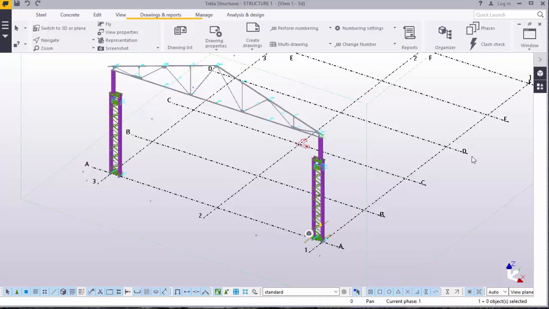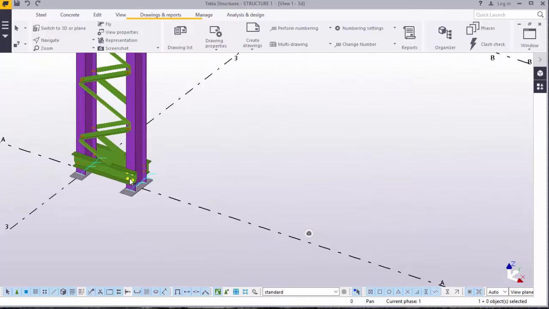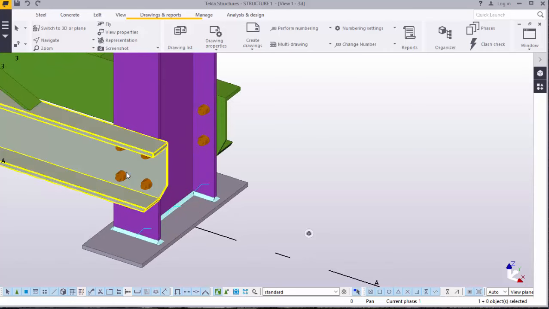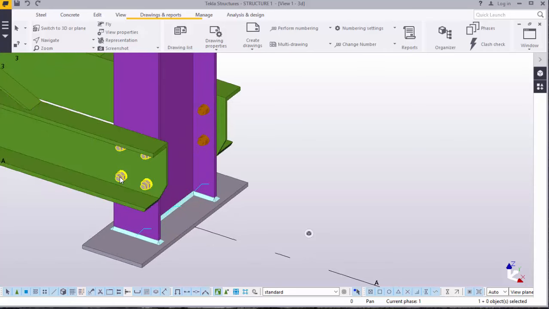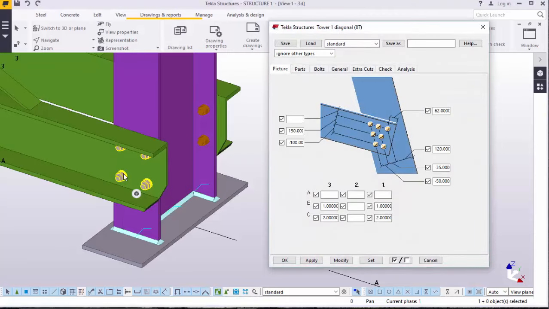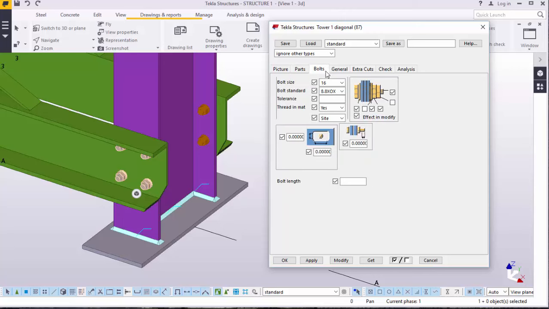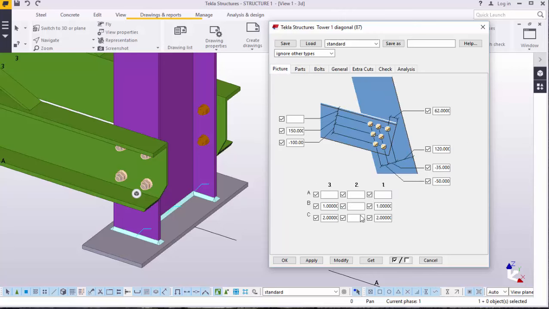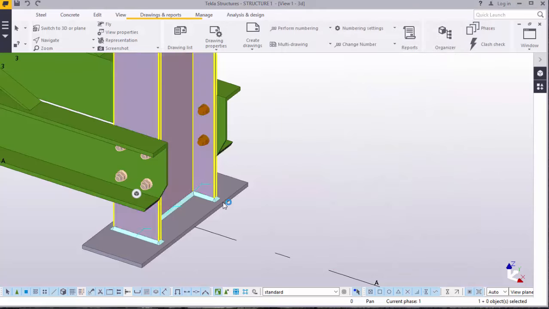Now we will have a quick look at our connection component. To check on the connection component, double click on the connection component, on the connection type, a dialog box of connection details will present itself like this. We have the parts, we have the bolts, we have the general. You feed in the right requirements for your joint and click apply and OK. We'll close that.